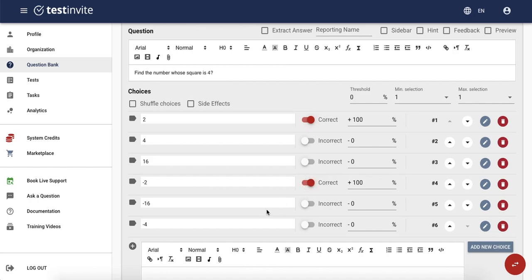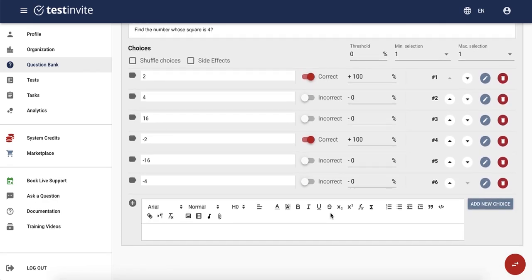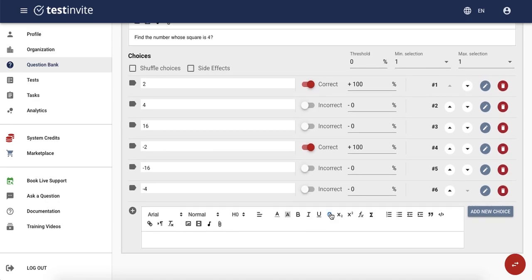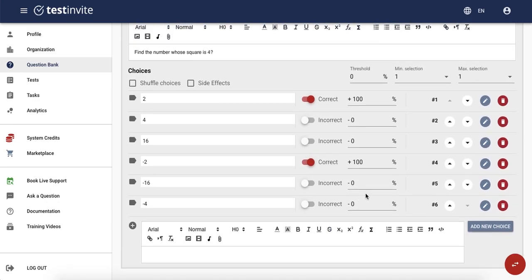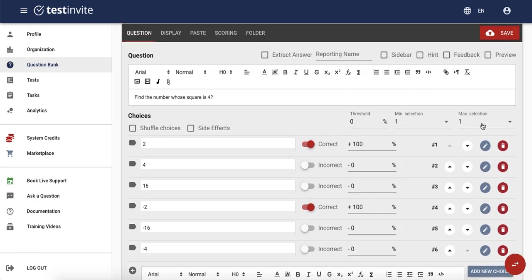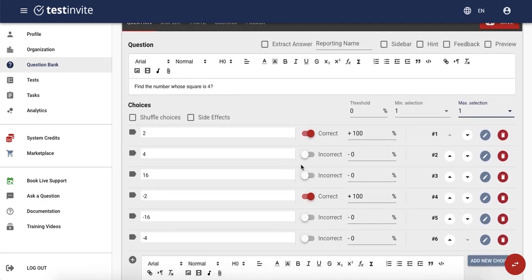Now, we should configure how the scoring is going to work. There are multiple scenarios that we can implement. In the first scenario, I will require the user to select at most one option. If that is among the correct options, the user will get full points. To do this, I ensure that the maximum number of options the user can select is set to 1. Then, I configure the correct options as being fully correct by assigning 100% to each.